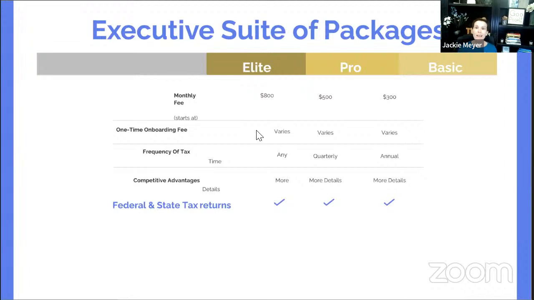And then you've got that custom quoted onboarding fee based on the ROI that you can bring to the table and some of these other intangibles that you're bringing to the table. They can request tax estimates anytime, but your frequency tends to be quarterly at the least. And then you've got all these competitive advantages that you bring to the table. So let's talk through what those are in this package. We include the compliance for their federal and state tax returns.